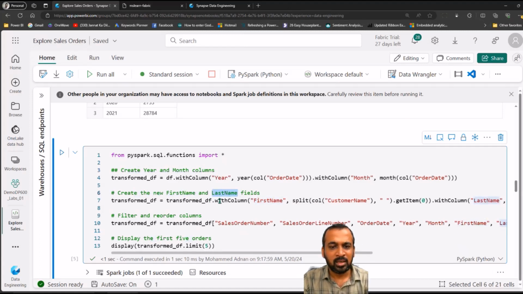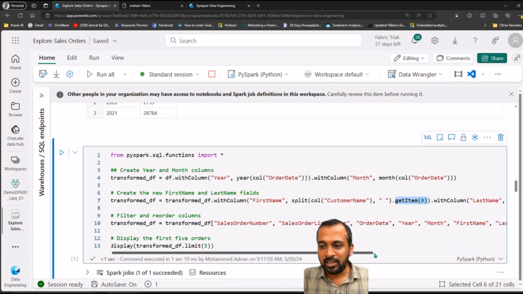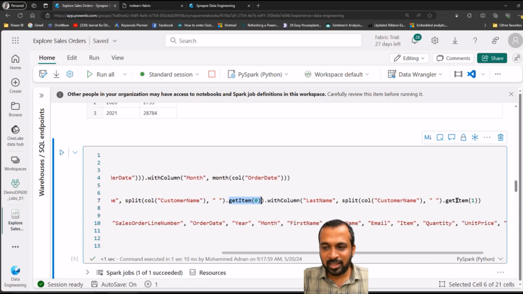So df and transform df with column. It's actually overwriting the same data frame here. With column means it's going to add additional columns. This is the name of the column, and we are splitting the customer name with the help of the split function, on the column customer name, with a space. If you have any space, it's going to split that customer name, and I'm going to take the first part of that name as the first name. Then the similar thing is added here with index one, which is the second part of this text. It has to be the last name here.